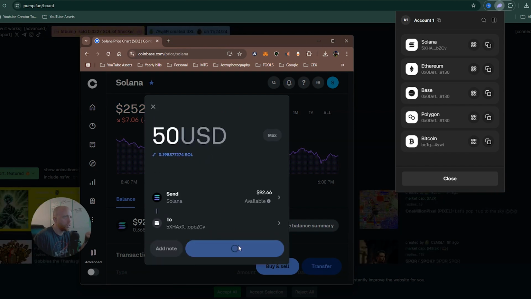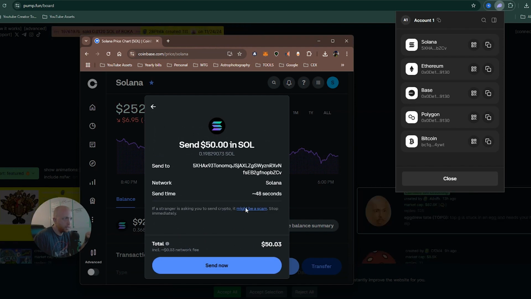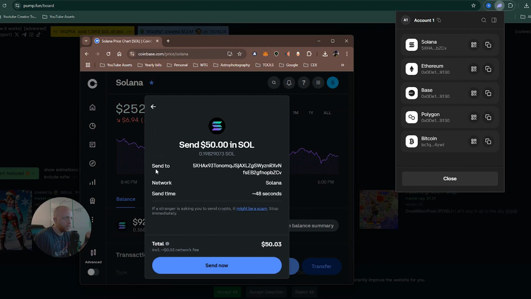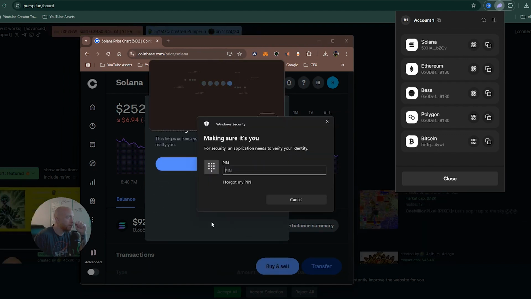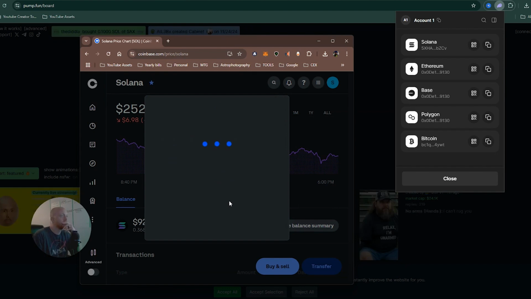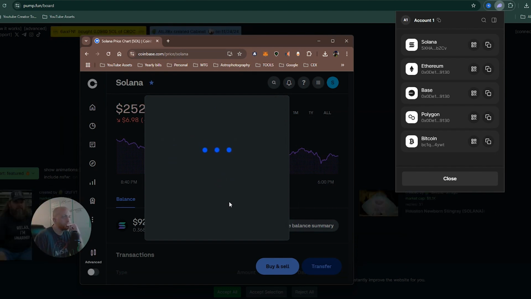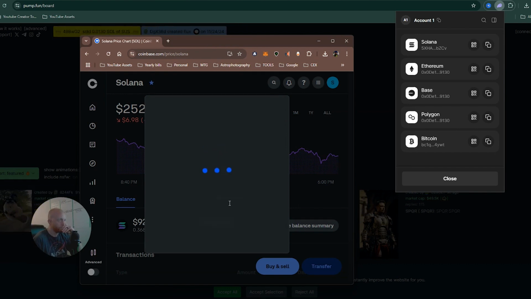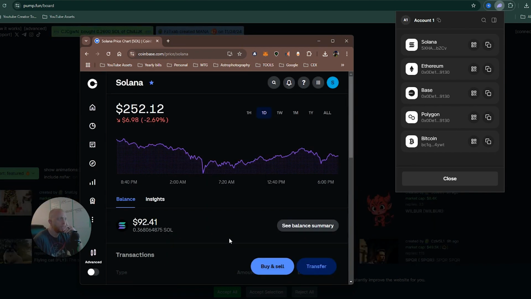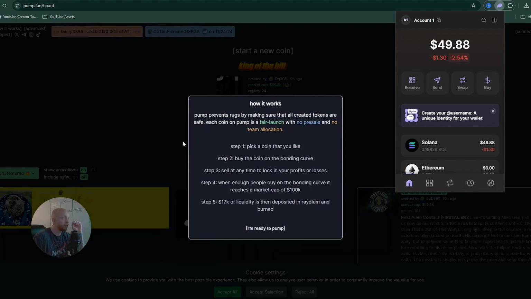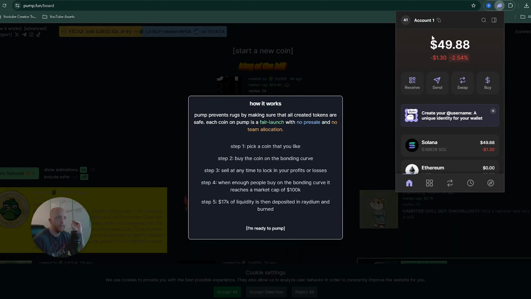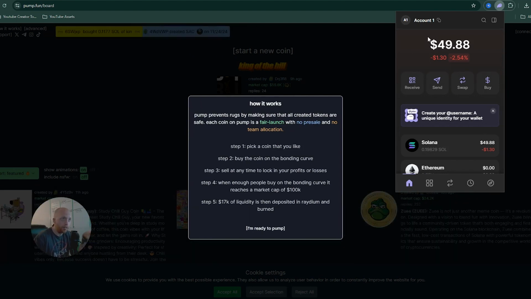Then we do preview send. See, there's a send time. It's just verifying which address you're sending it to. There's a 3-cent network fee. And we just sent our funds from Coinbase, and look at that. Bam. Now you have your funds in this wallet.